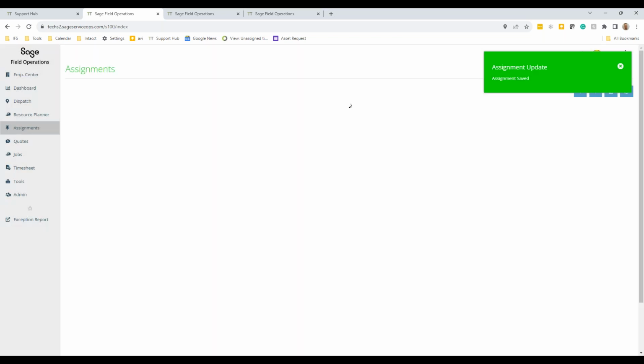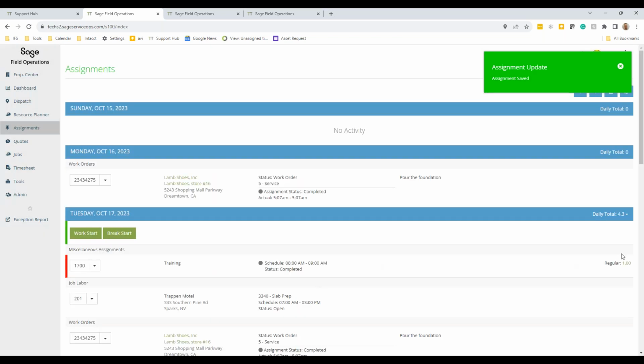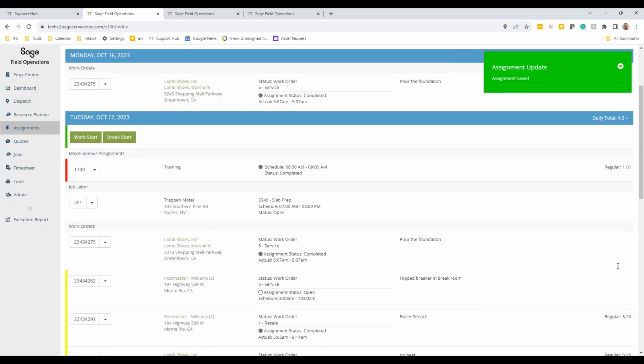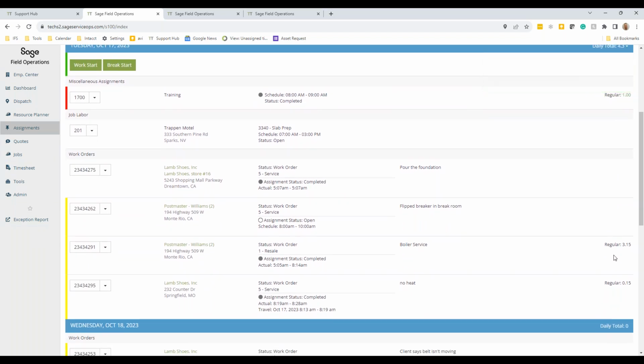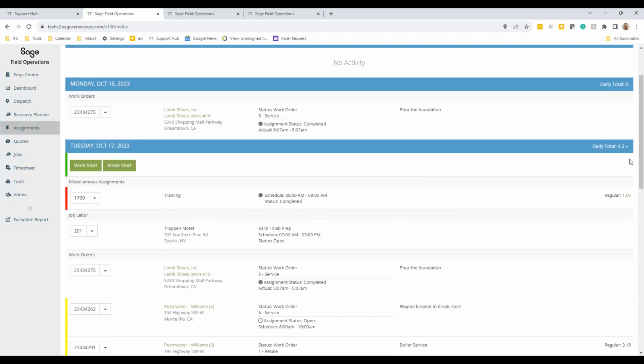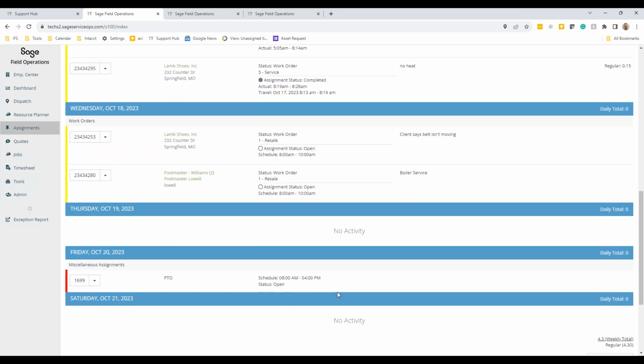This creates that assignment and adds it right to the person's day, and we can see that hour of time is there now already. And there's that 0.15 that came in for that punch I did at the end there. So now we can see a daily total of 4.3. We also have the ability to review this time. So we're putting this time in, and actually let me just submit Tiffany's time real quick.